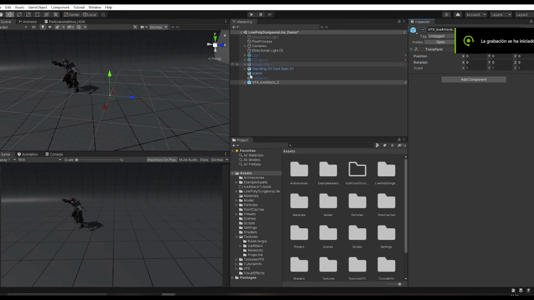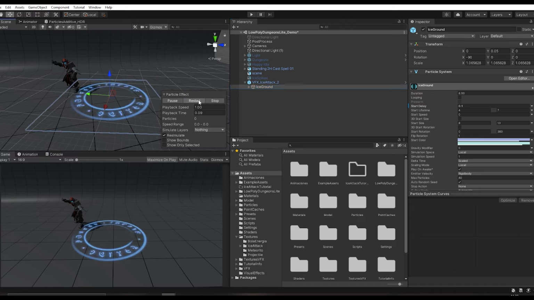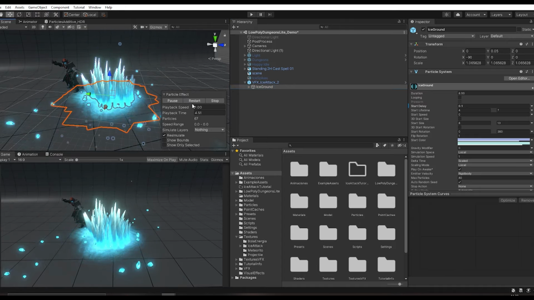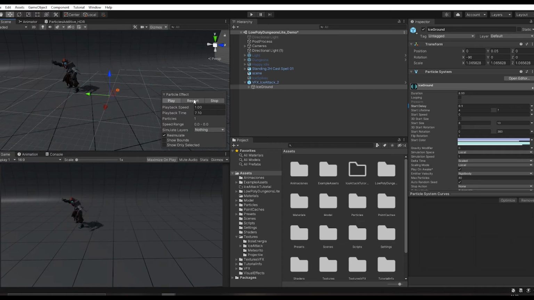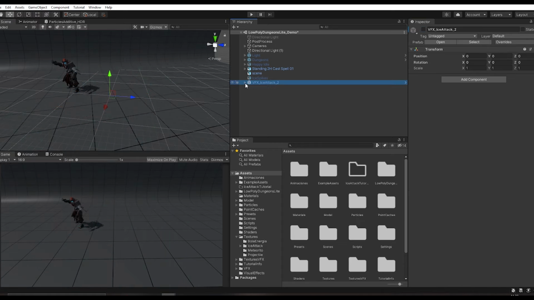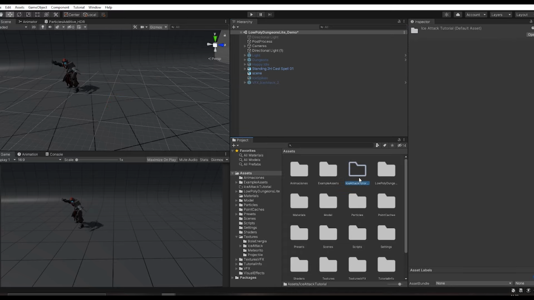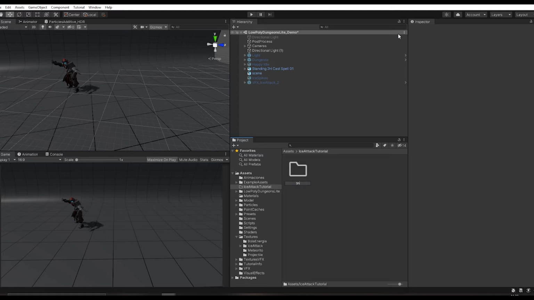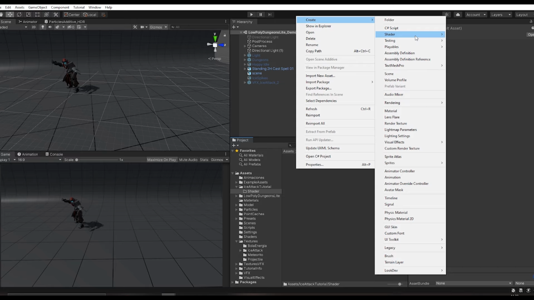This is the effect that I'm going to show you today, but before we can start to do it, we have to make a shader. For this, we are going to create a folder called shader, and we're going to create an unlit graph and call it particles additive.